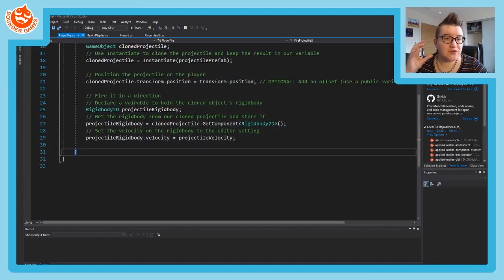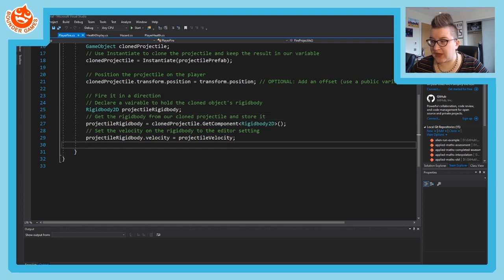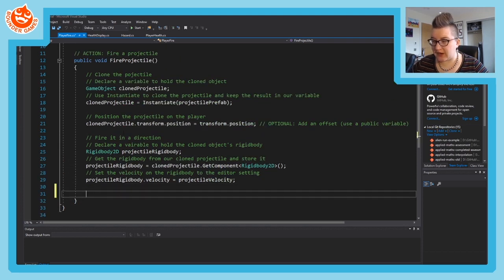So player fire is the one on the player, not player damage. That's on the projectile. The fire script is on the player because that's the one actually firing, right? And we are going to add new functionality to this. So after we create and fire this thing, we're going to play our firing animation.